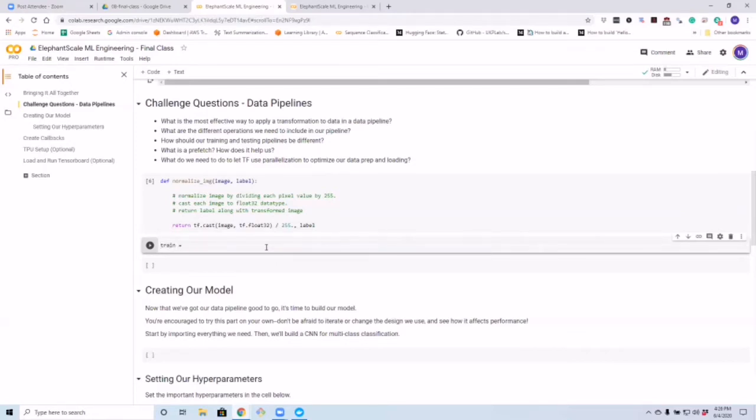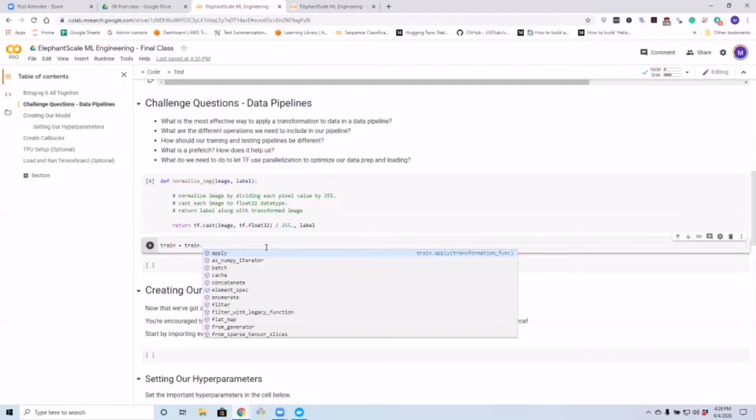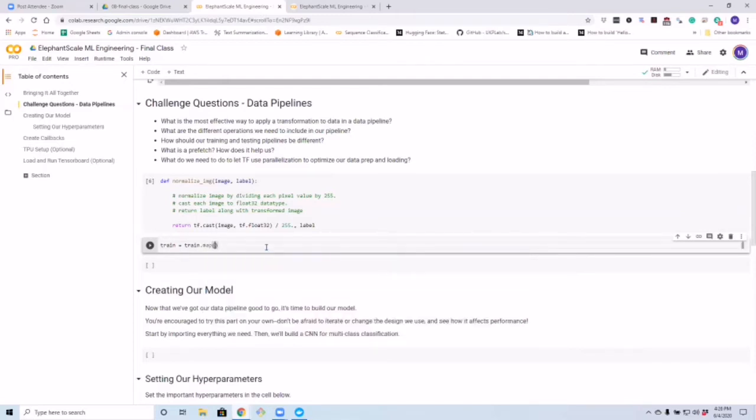I can say train equals, and I'm just going to keep replacing it here. You can give them different variable names for each step, but there's not really a reason to in this case, and it's generally frowned upon because that's going to use up a lot of extra memory. So in this case, it is totally okay to override. The first thing we're going to do is a map call, and we're going to pass in the function we just wrote, normalize image.